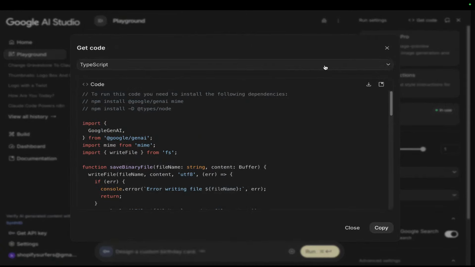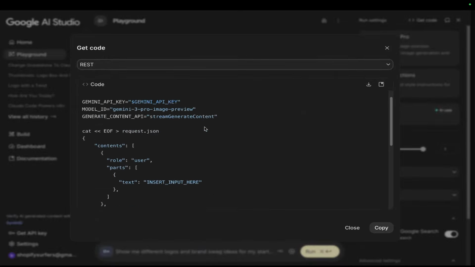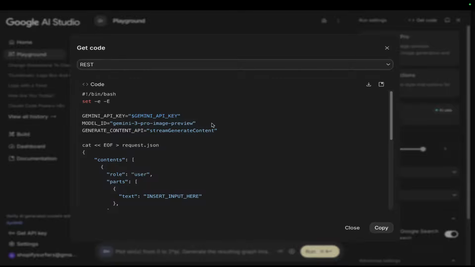So if you don't know, guys, you can come up here, press get code, and then REST, I guess, would be good for this. I mixed that Perplexity replacement.